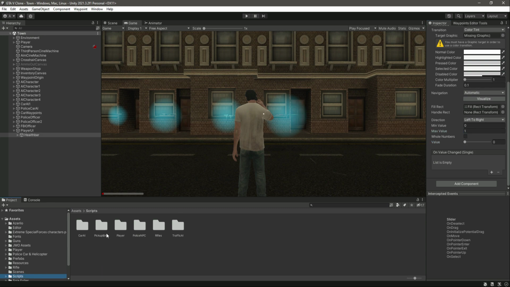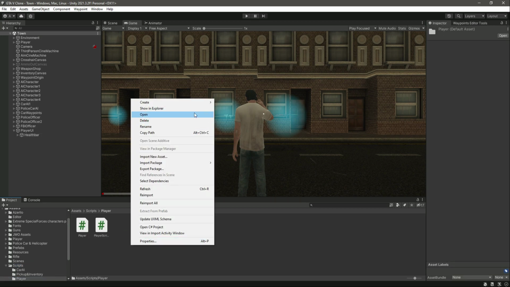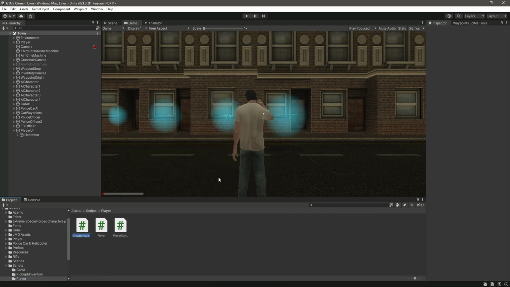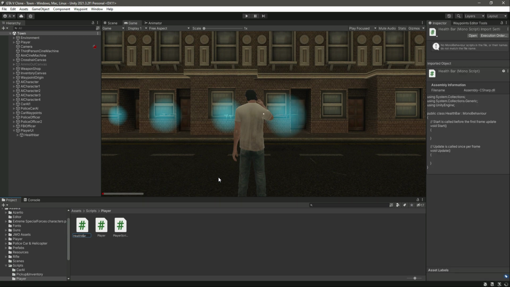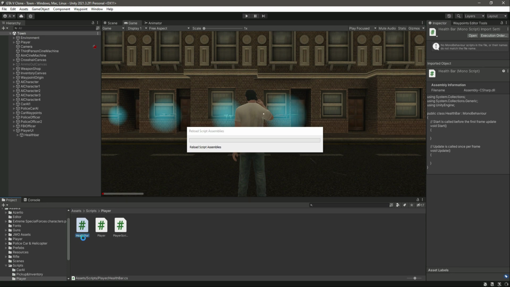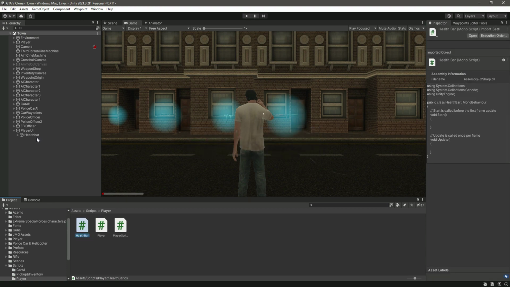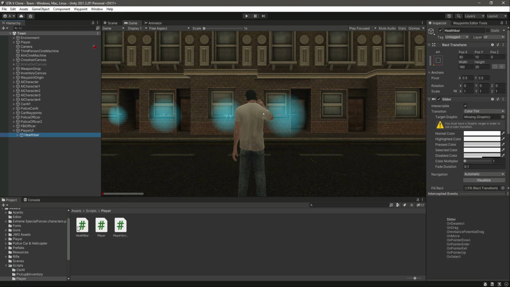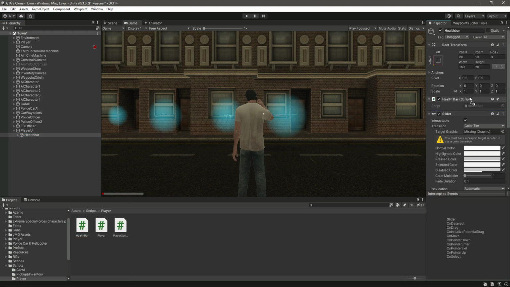Now in the scripts folder, let's go inside the player, and in here let's create a new C# script by the name of HealthBar. Make sure that you name it like this. Okay, HealthBar, the H and B will be capital. Let's click on this health bar, and right here let's assign this script up there. Now let's open this up.